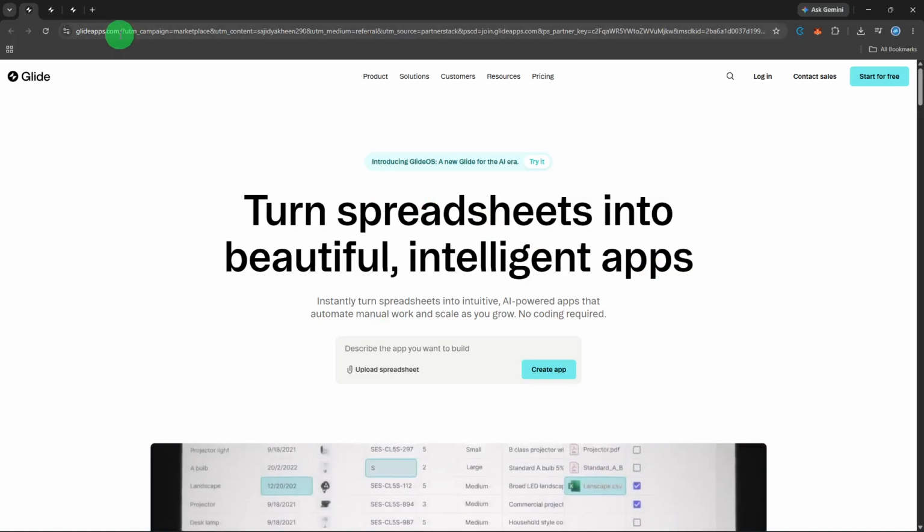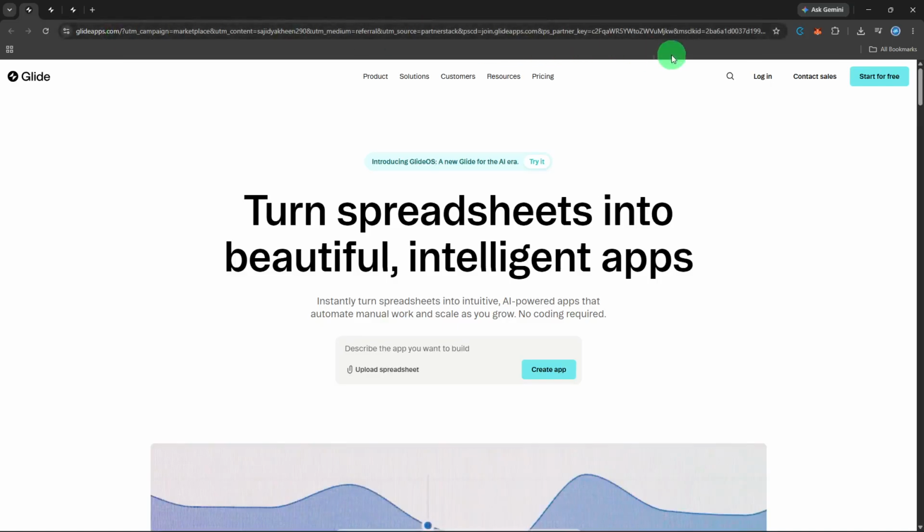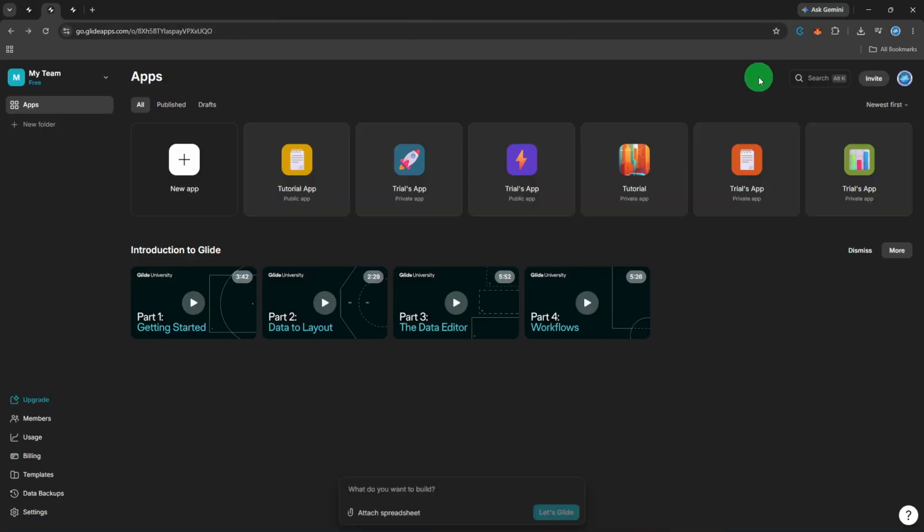After you've landed on the Glide homepage, click on the Login button. You'll need to sign into your Glide account to access your applications. Now, open the app that you want to edit or create for your CRM. This is the canvas where we'll be adding our components.